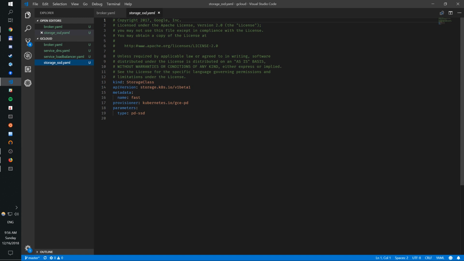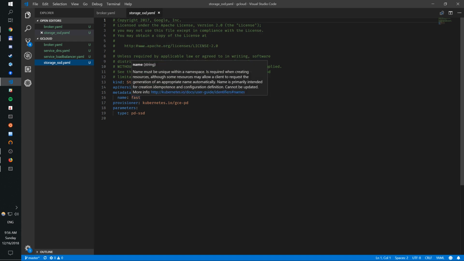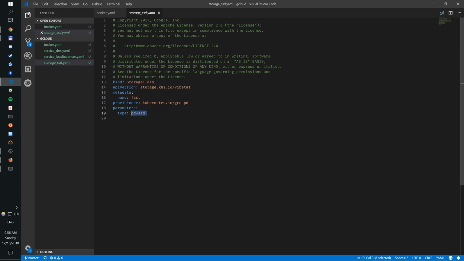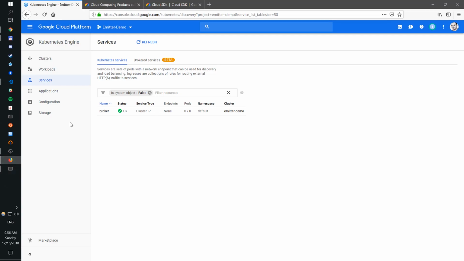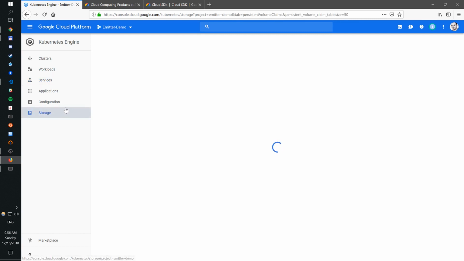However, what we also want to do is create this storage class. It will actually create a class of storage. We'll name it fast, and it will use the SSD type of storage in Kubernetes, well, in Google Cloud, right? So let's apply storage. I'll show you all of that. So here we just create the storage.